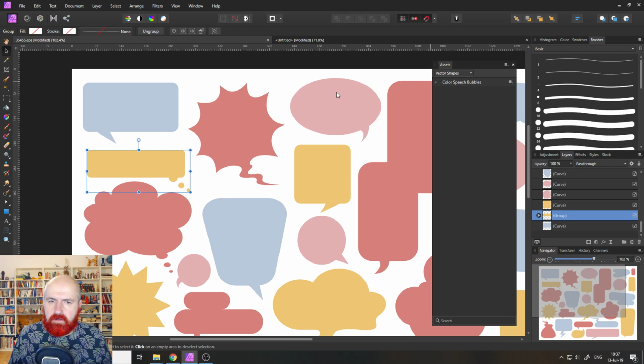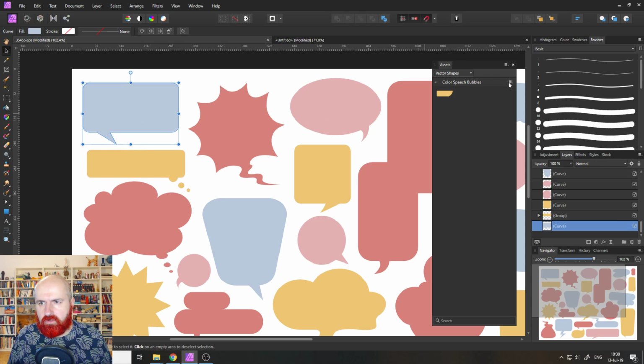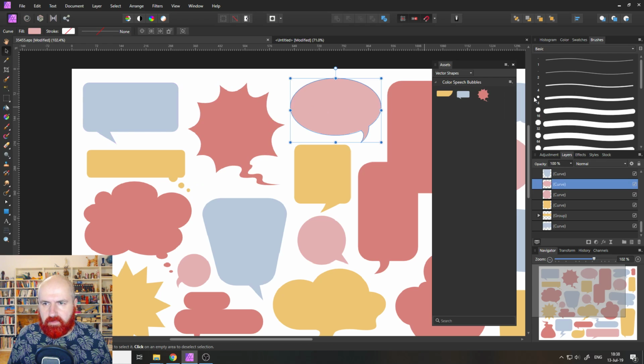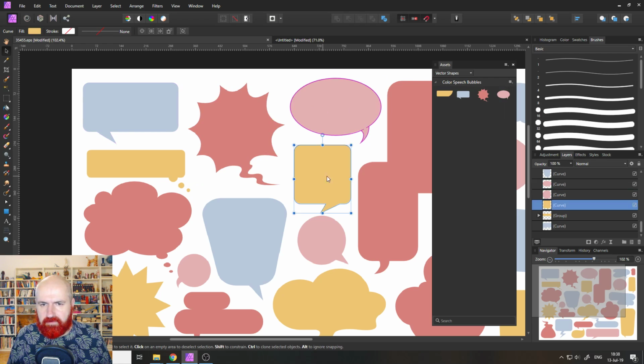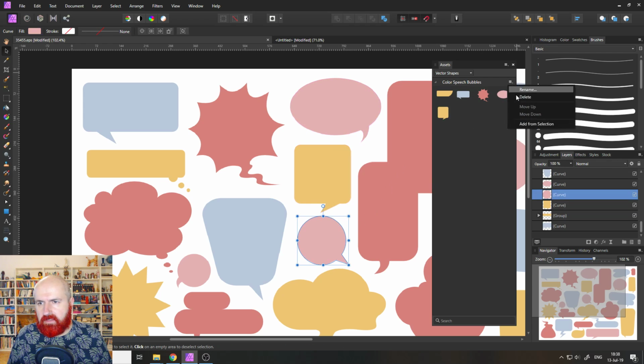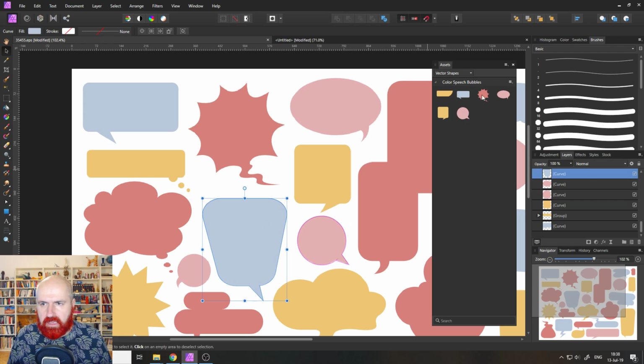So now what you have to do, and this is a little bit tedious, I'm sorry about that, you select either your shape or your group of shapes, and you go here and say add from selection, and you do it with each of these shapes. Be careful that the shape is not actually made of several different shapes. Otherwise, you have to group them together. You can see how easy and fast it is to build up my collection of speech bubbles.